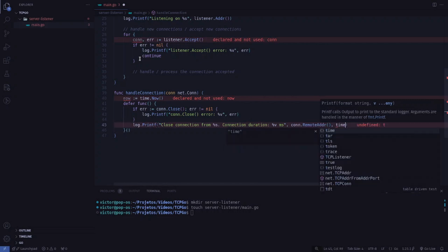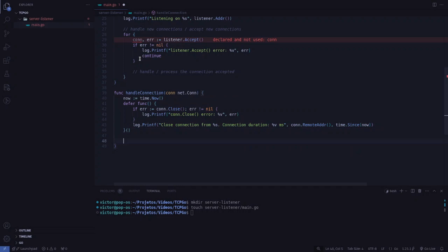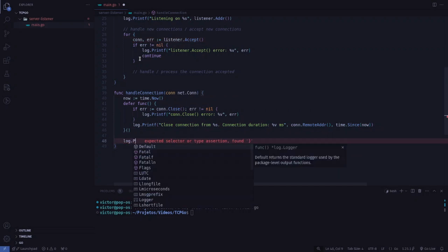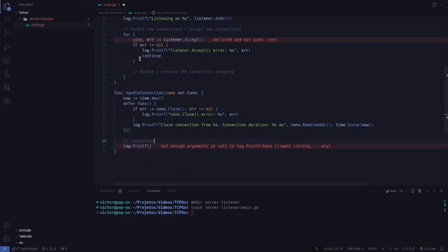Yeah, and time dot since now. Okay, so we will catch it properly. Now let's log when we accept the connection. So connection accepted, processing it. So let's log that we accepted a connection from the remote address that we just accepted.